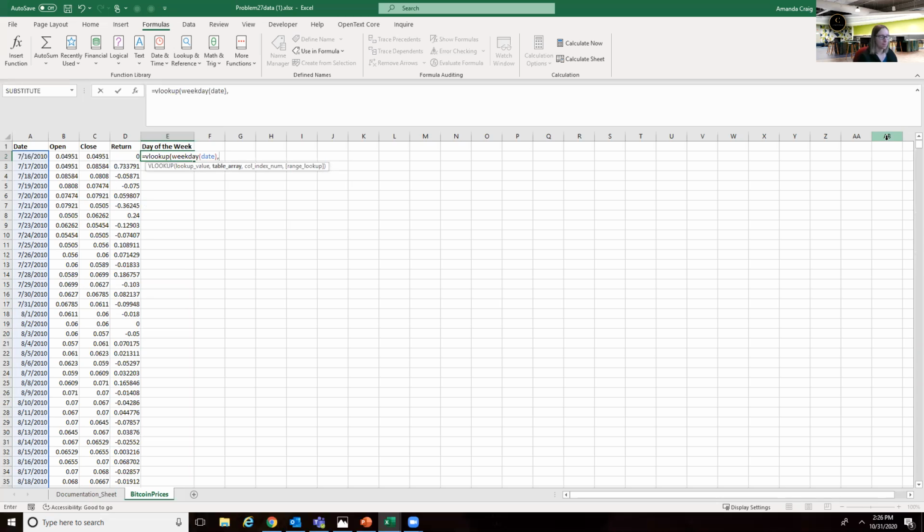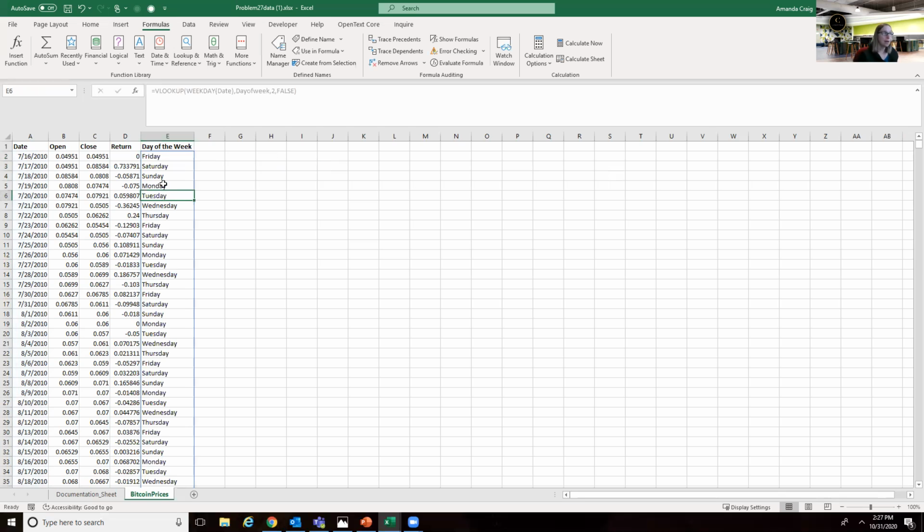And then I put my comma in. Now my table array is day of week. The column reference that I'm going to use is the second, because I know that the number is in the first column, the day of the week is in the second column. And then I'm looking at an exact match, which means I'm going to use the false. And you can see now I have the day of the week, my Friday, Saturday, Sunday, etc.